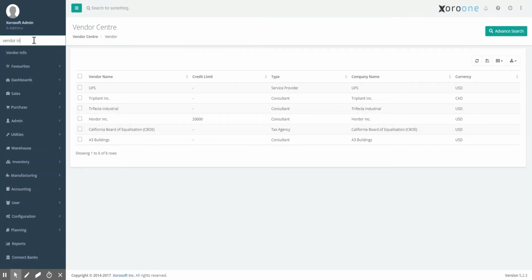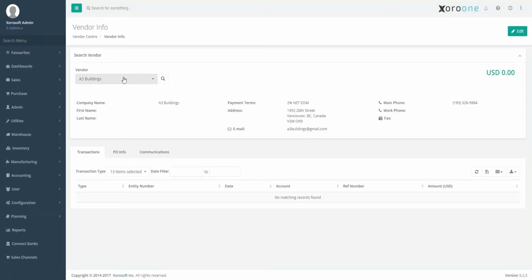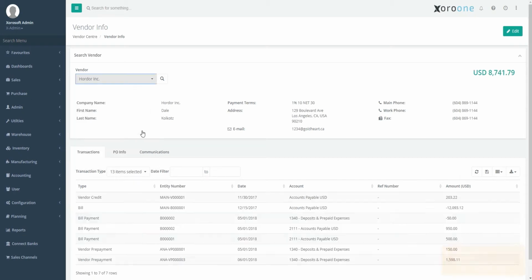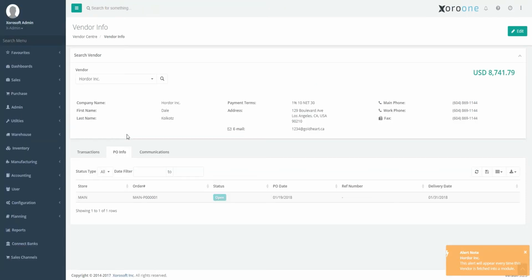One thing you can do is if you go to the vendor info page, this is quite handy. You can basically pull up the balance of a vendor. So let's say I got some vendors here pulled up. You can actually see if I pulled up a vendor, it's going to show me all the transactions for the vendor. I can filter the transactions for the vendor. I can see any POs that I've got for the vendor.